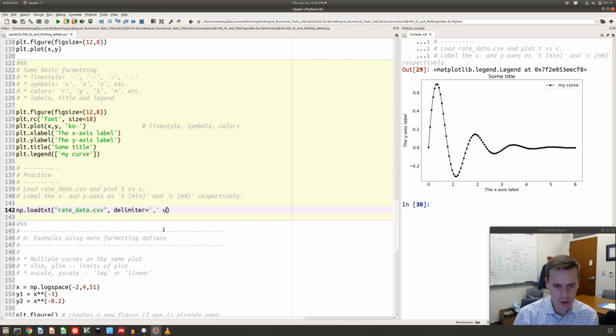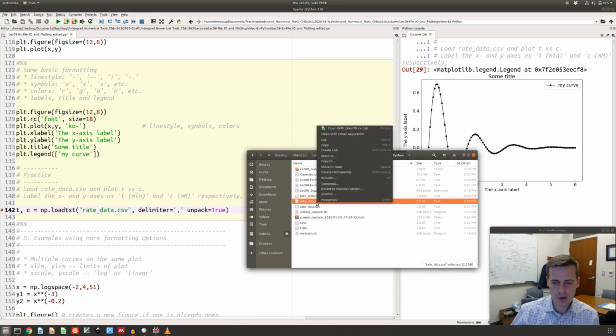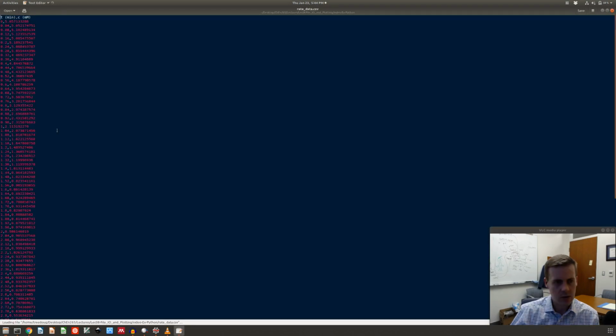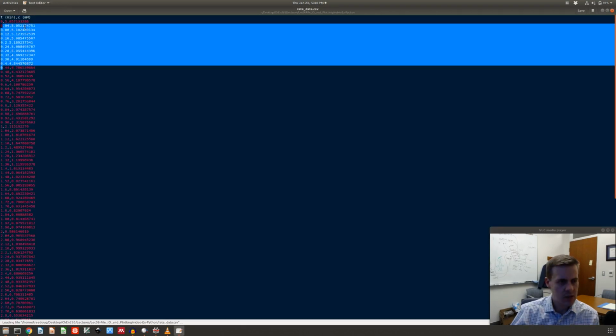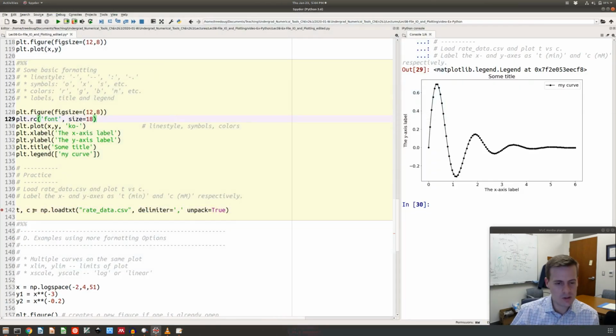So if I type unpack equals true, I can come over here and put T and C, T comma C, and that will unpack the different parts of rate data. If I come over here, remember to open with text editor, it's got two columns, T and then C in this column. I want to separate those. Oh, and I need a comma. That's why it's freaking at me.